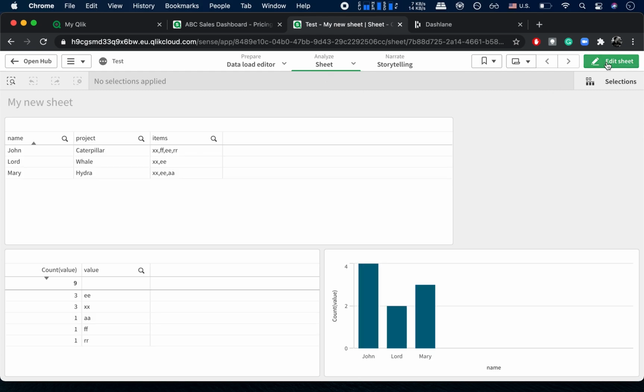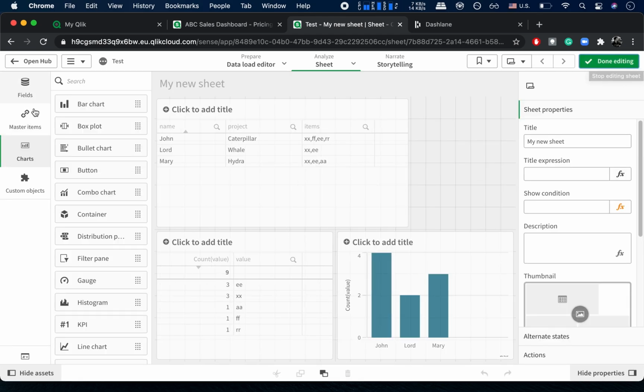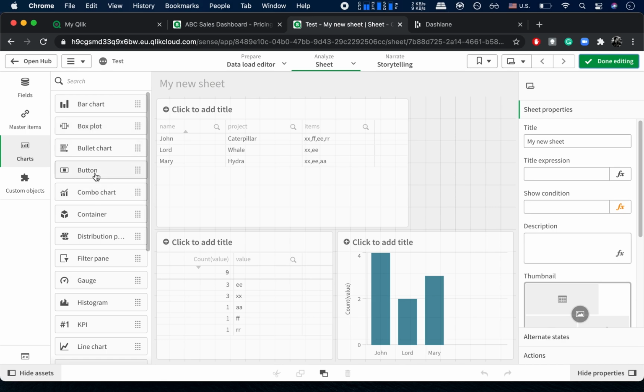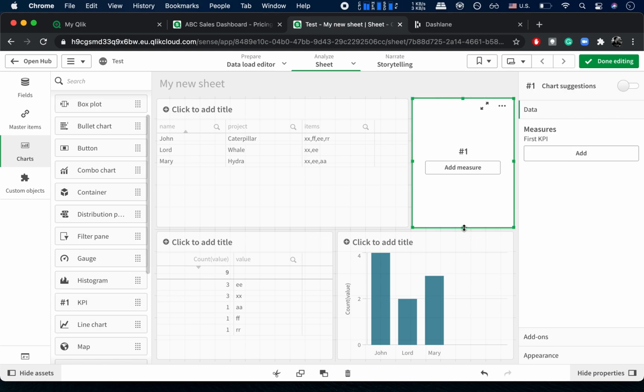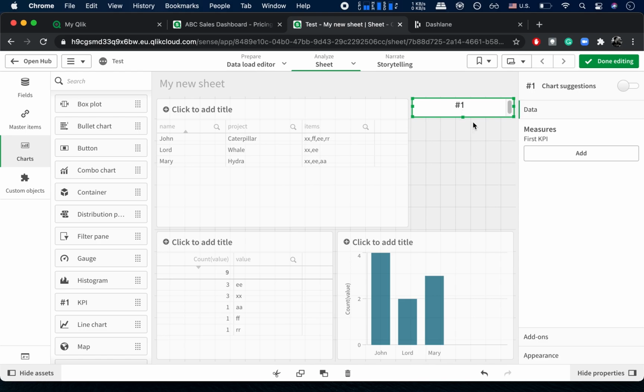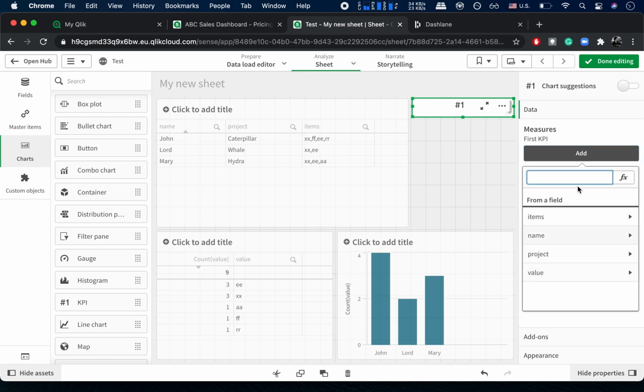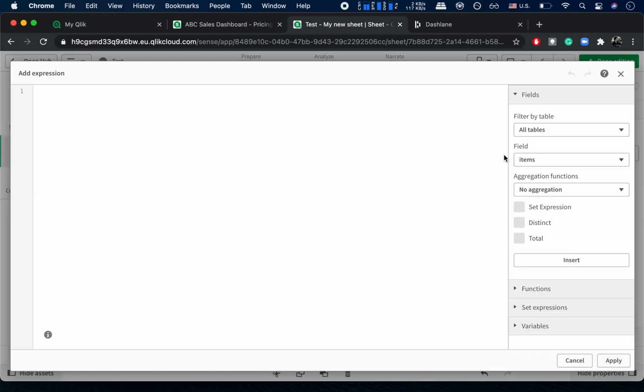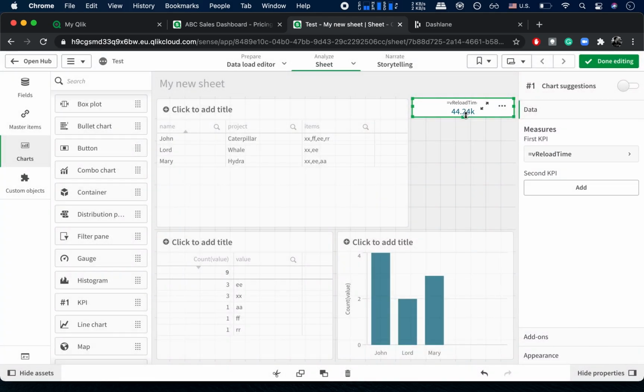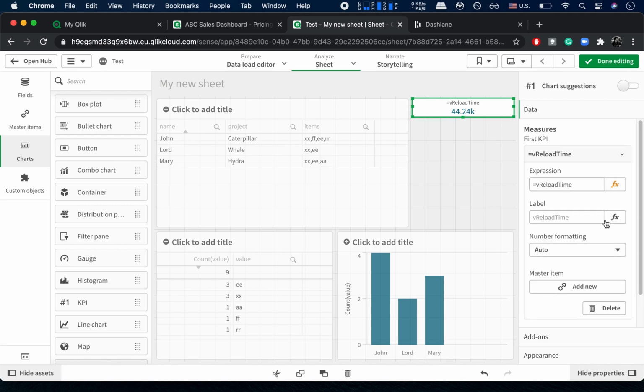Go back to the sheet, and now a variable should be created. So all you've got to do is go to reload time, and you assign the reload time here. Click on apply, of course, because Qlik converts it to a number.